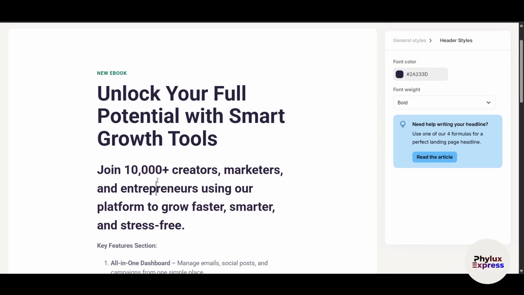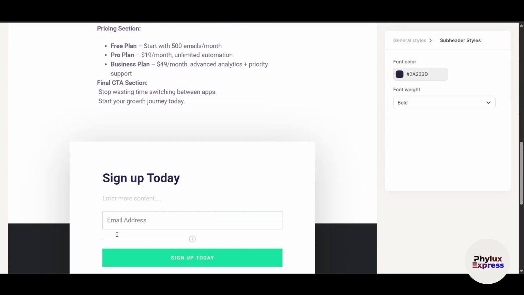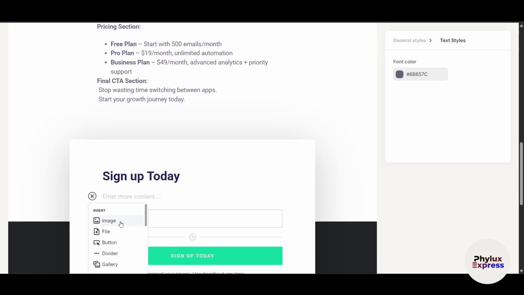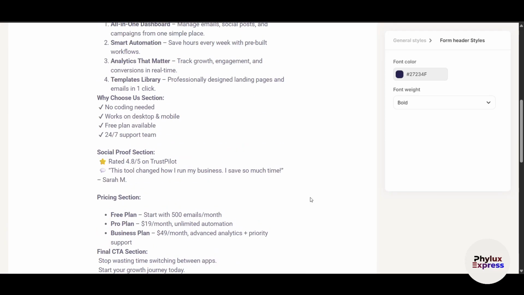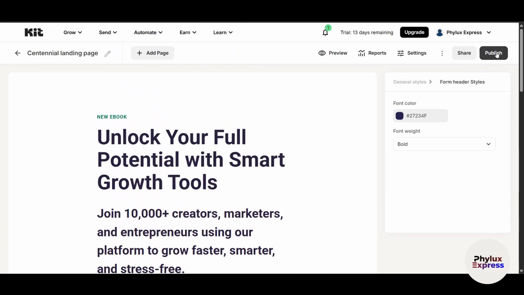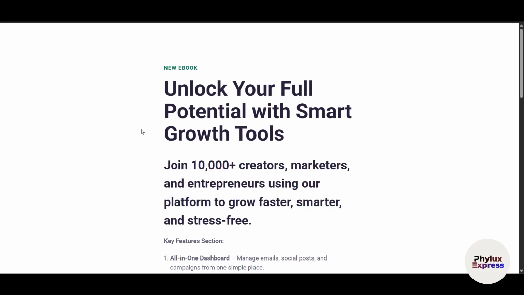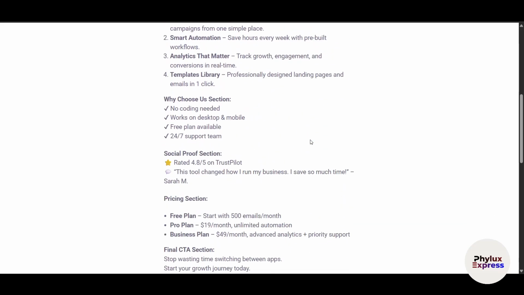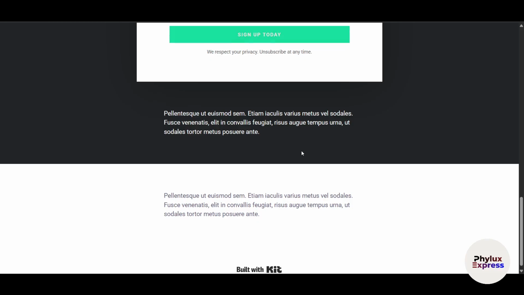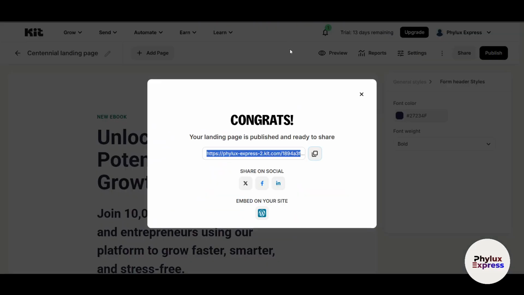If you want to add a new section here, right? So for example, I can just go and click on plus. I can add an image, file, button. There's a lot of options, right? So pretty much easy. Once you're okay with it, just go and click on publish. So in your kit, this is a link. Now if I just copy this link and paste it in a new tab, let's see how it looks. So this is how it's going to look. Now I can share with my audience and they will pretty much like it.